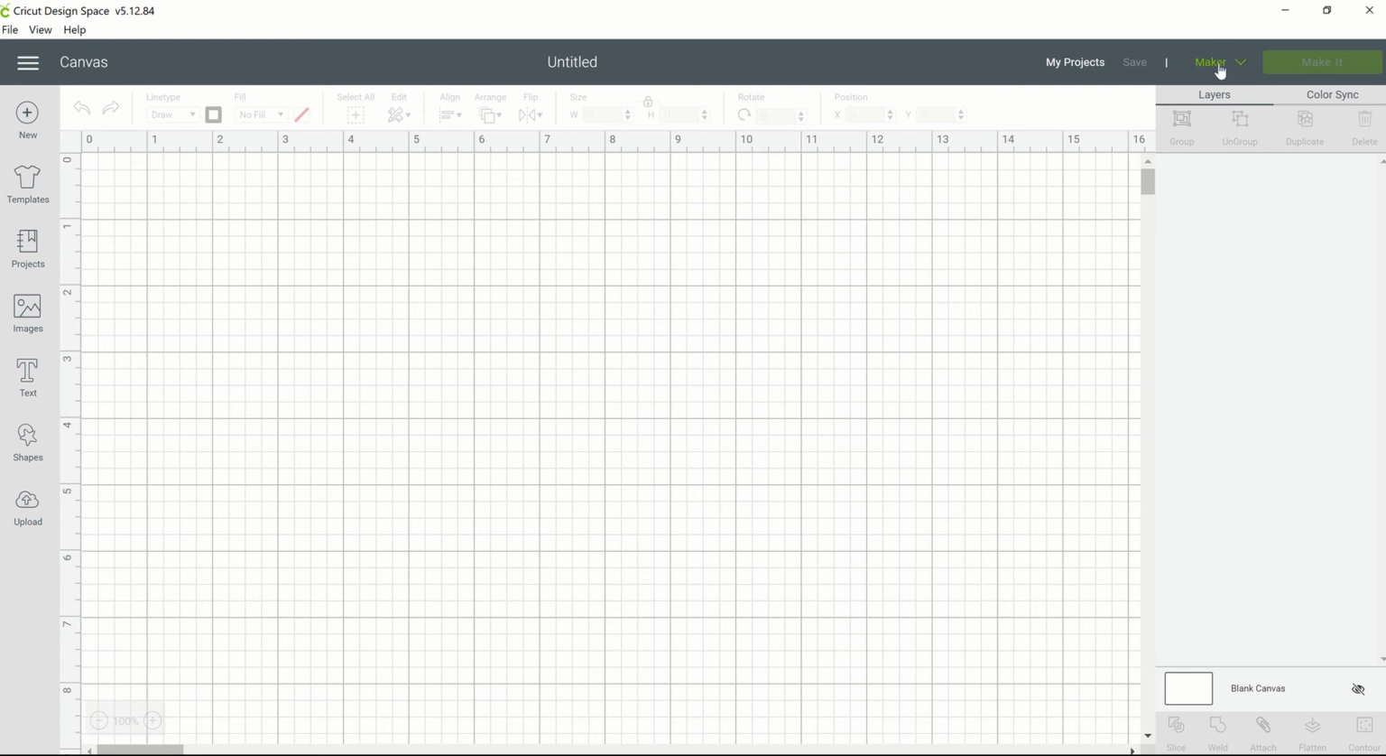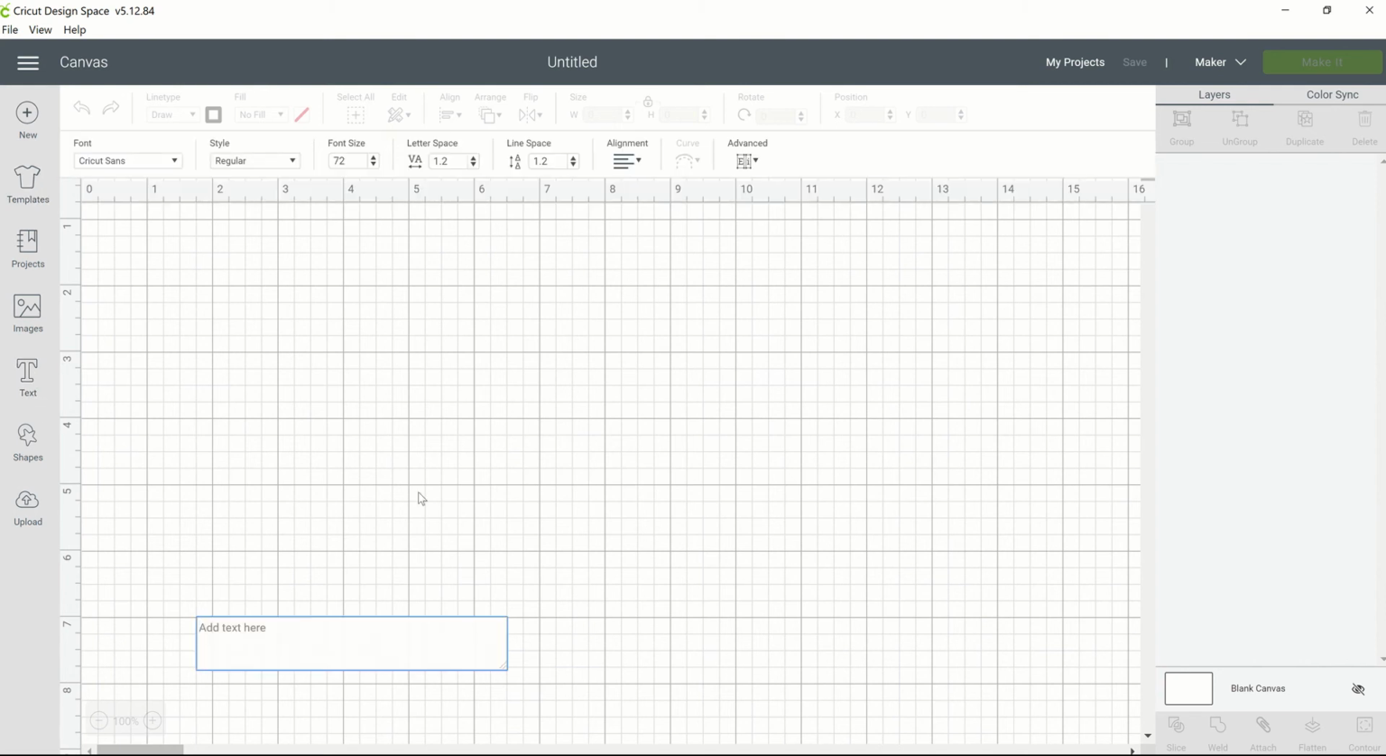So I am inside Cricut Design Space. I have a blank canvas in front of me, and I'm going to go on the left-hand side and click on text. And I'm just going to type in a name.